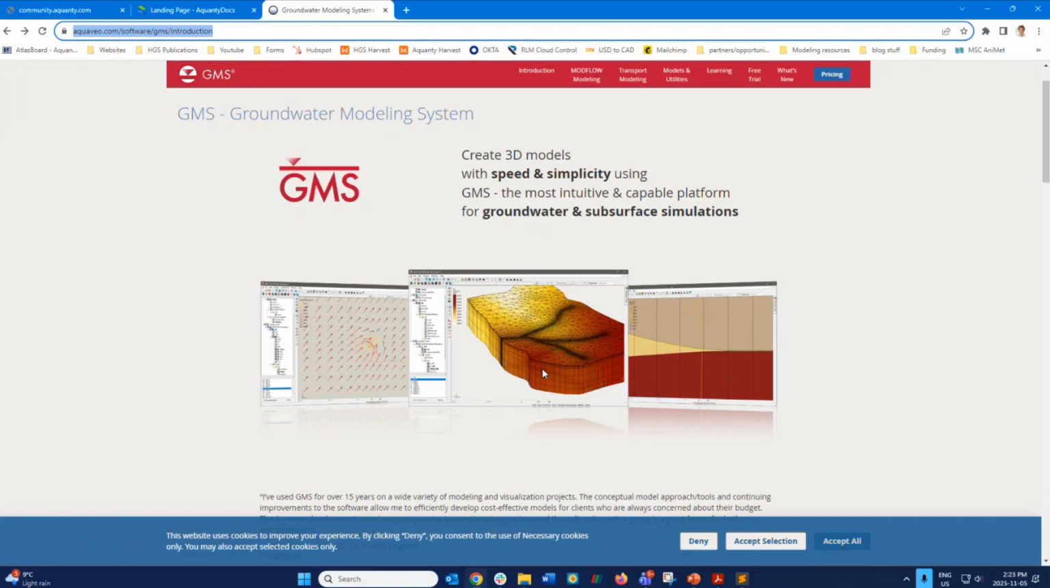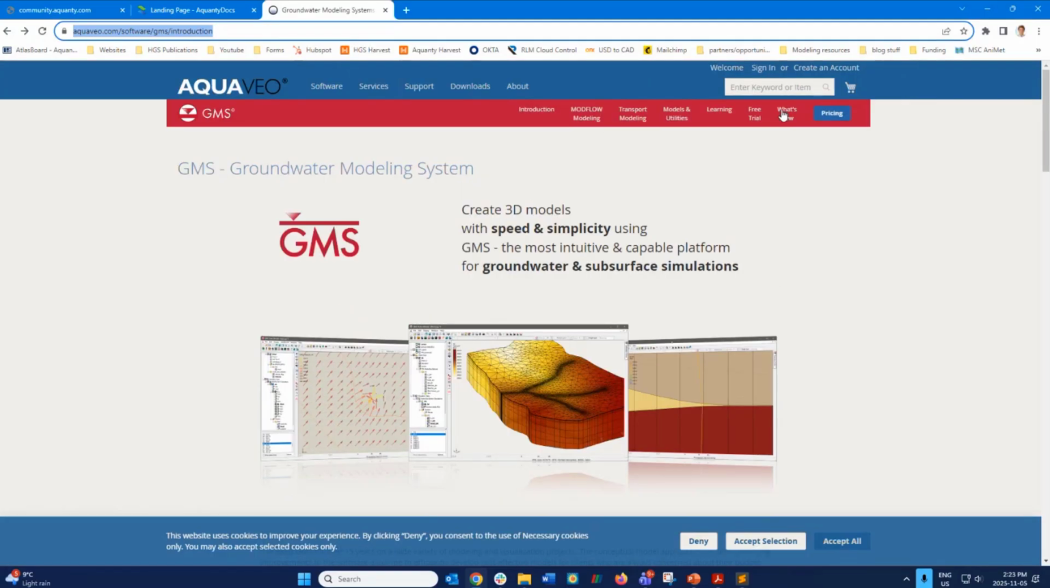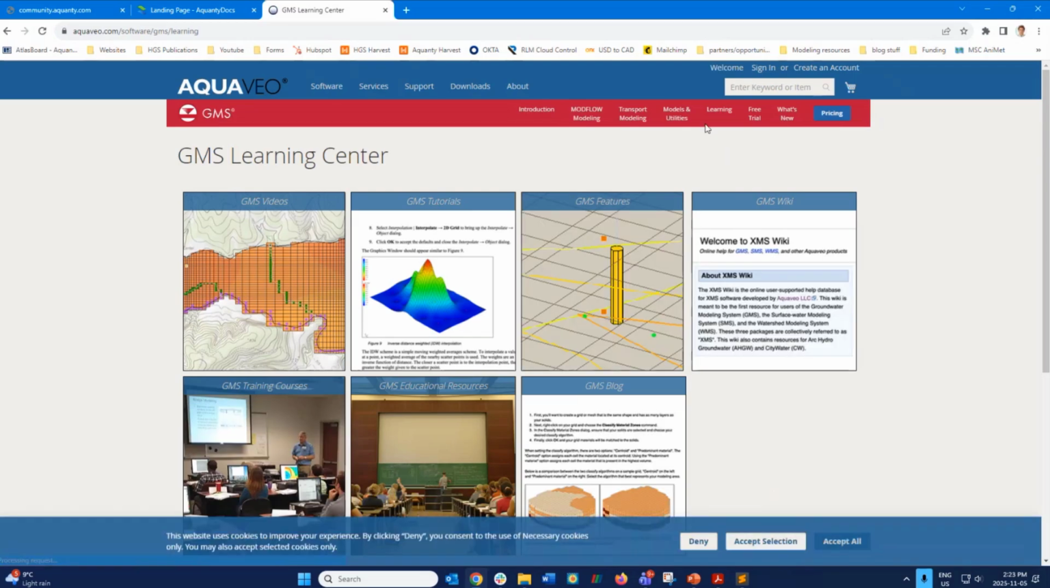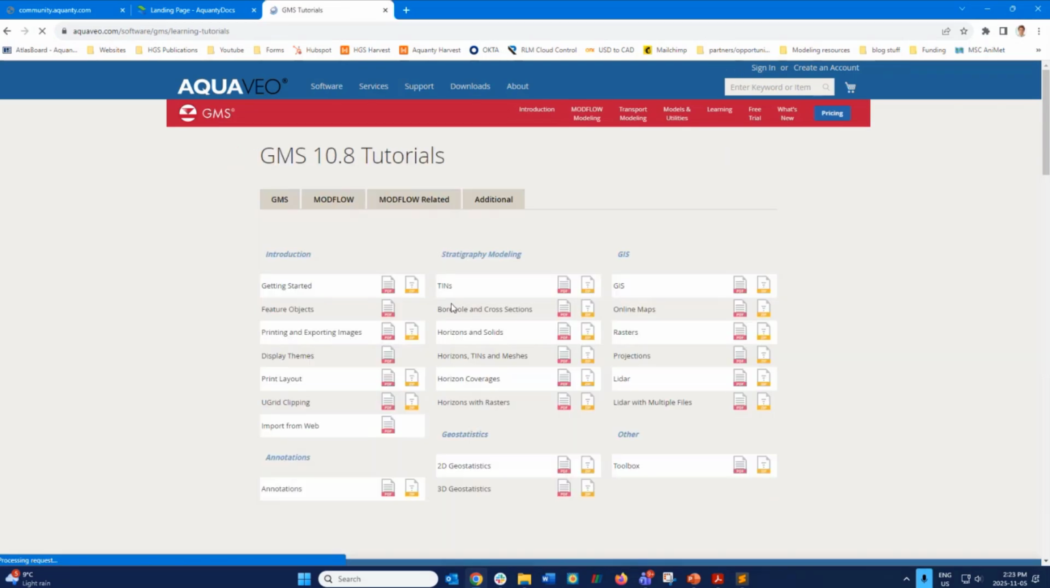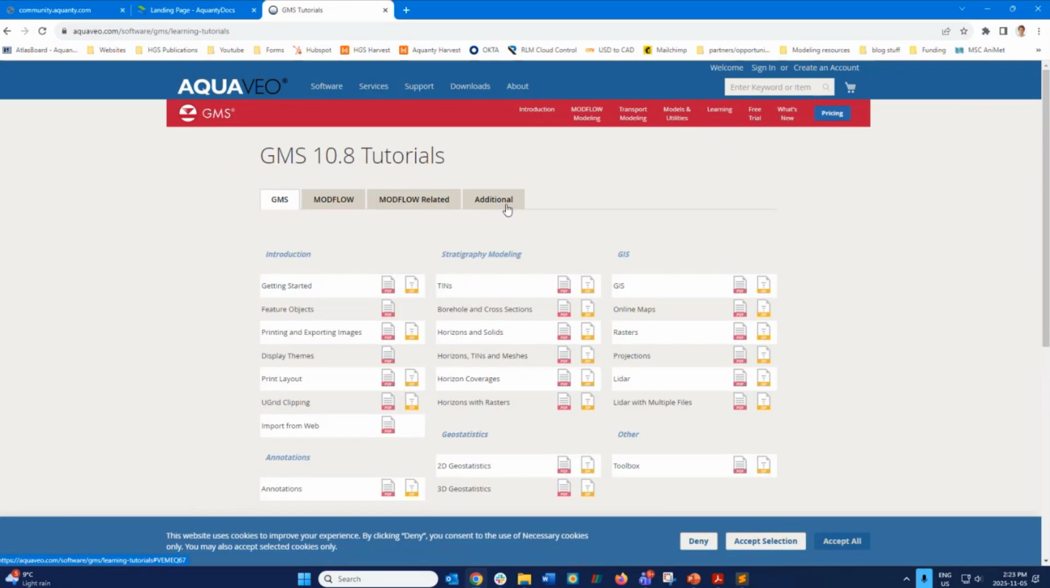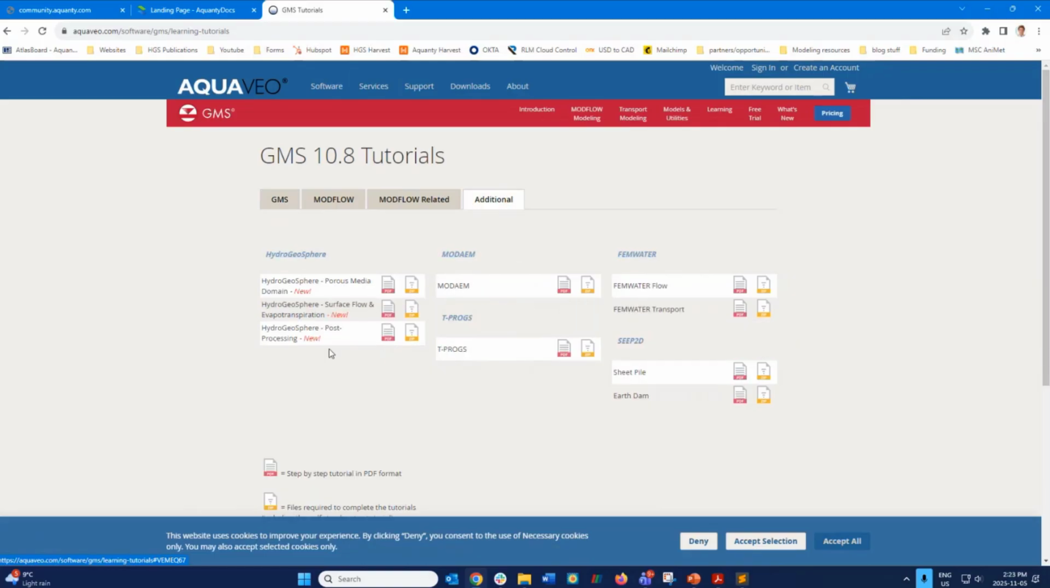In any case, if you do get access to a trial version of this graphical user interface, you'll also want to access some of their tutorials. So if you go to learning, there's a section or a page for GMS tutorials. And then if you go over here to this additional tab, you'll find the HydroGeoSphere focused tutorials. Again, this does require an additional add-on interface to GMS, but the people at Aquaveo can walk you through all of that.